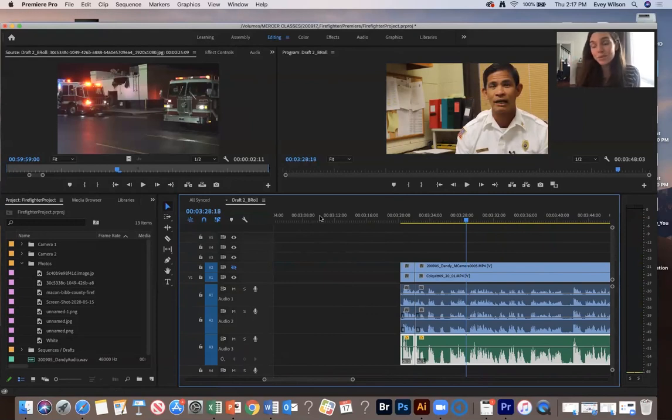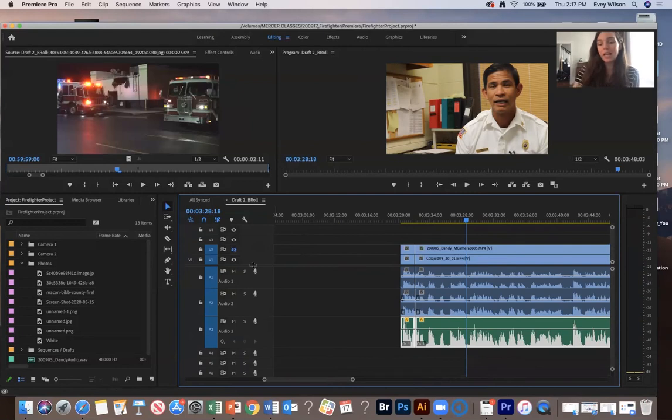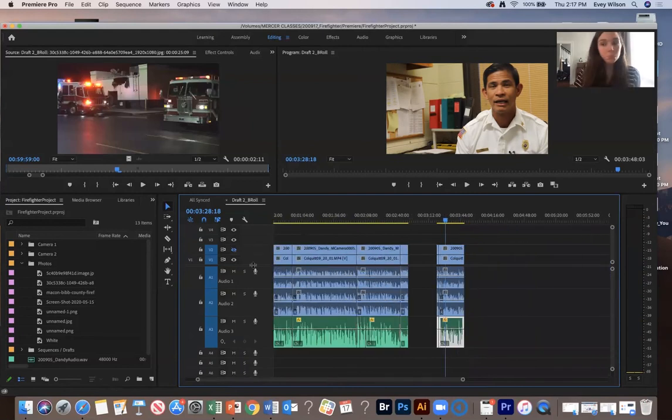So sometimes you need to do that to be able to sync your clips when they get out of sync, which is really frustrating, but I think pretty helpful.